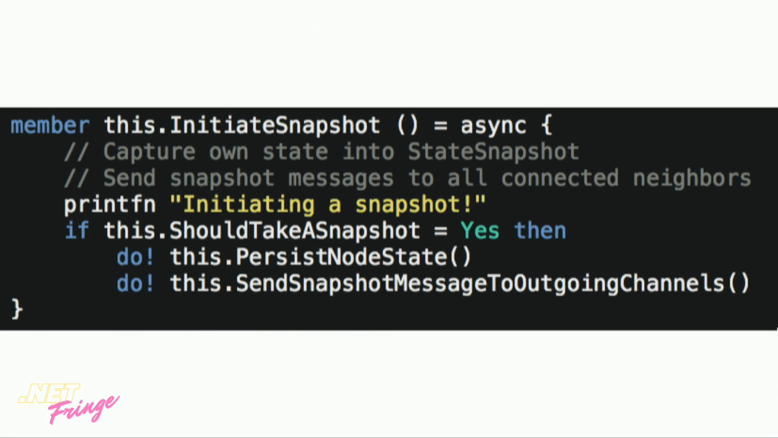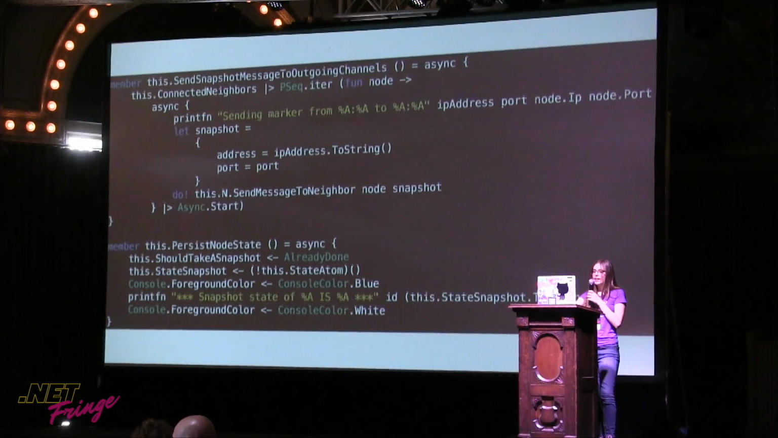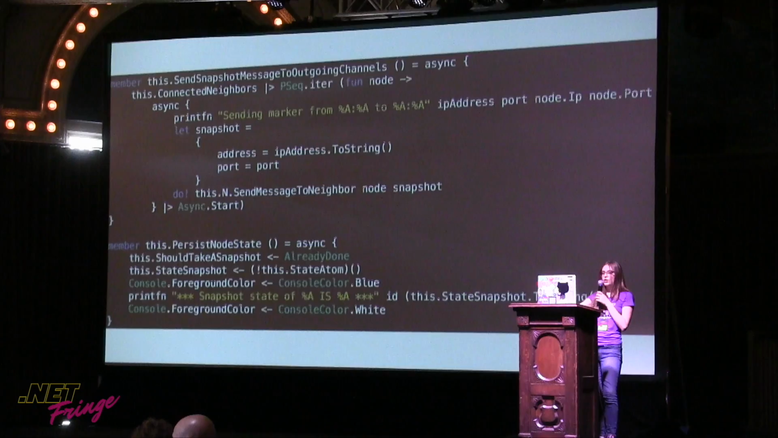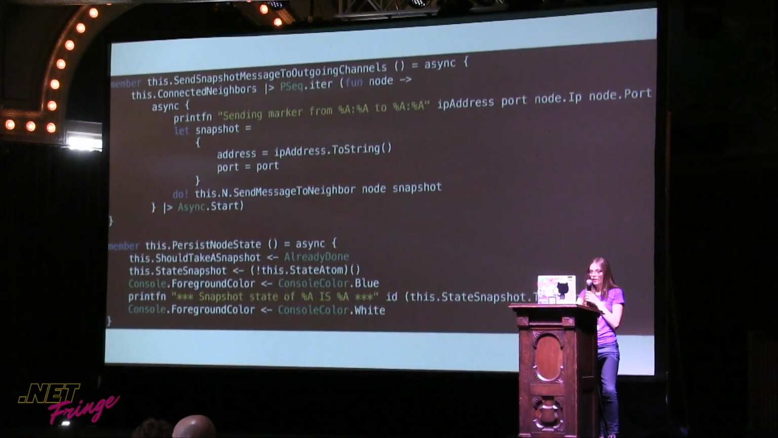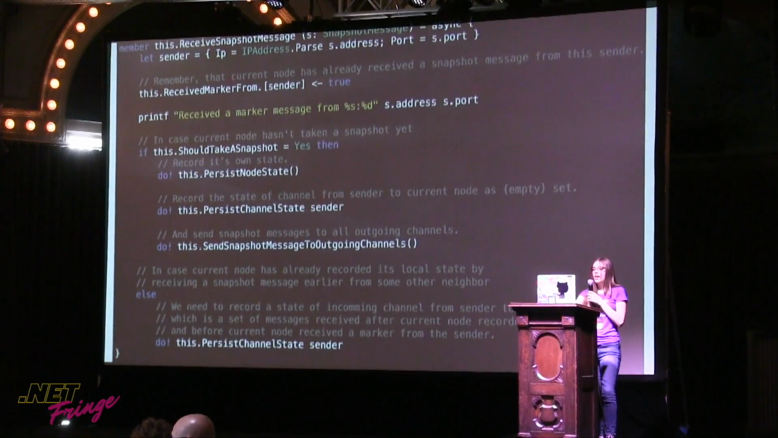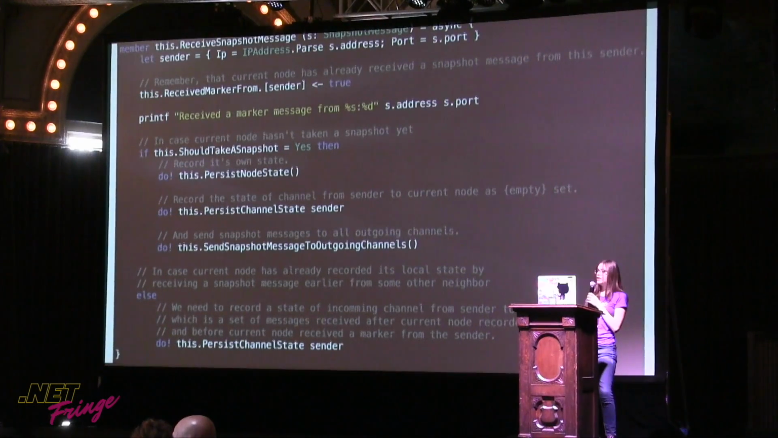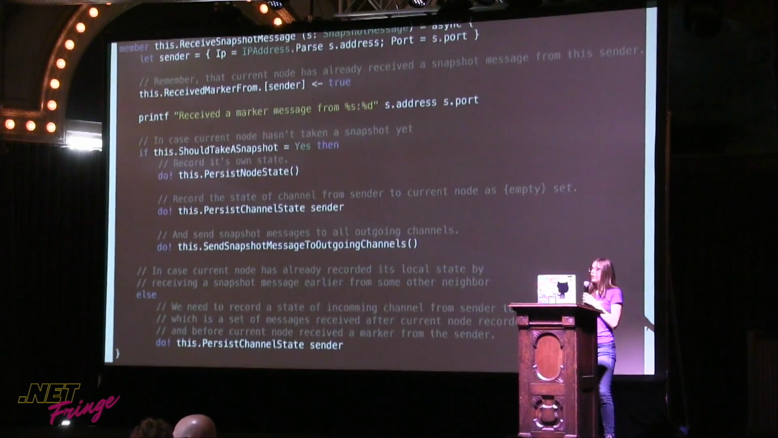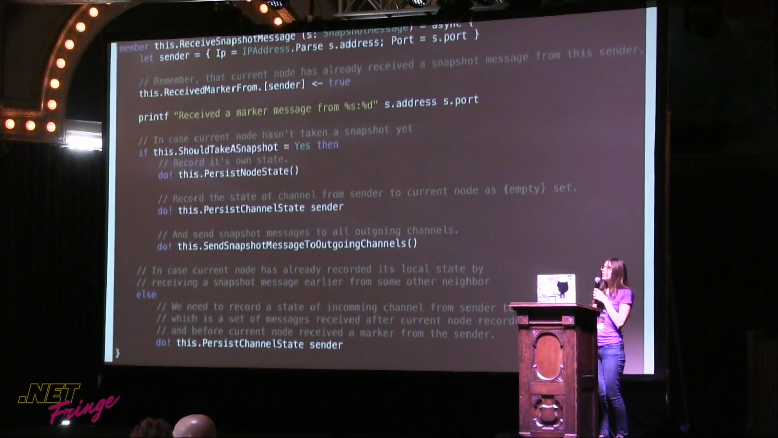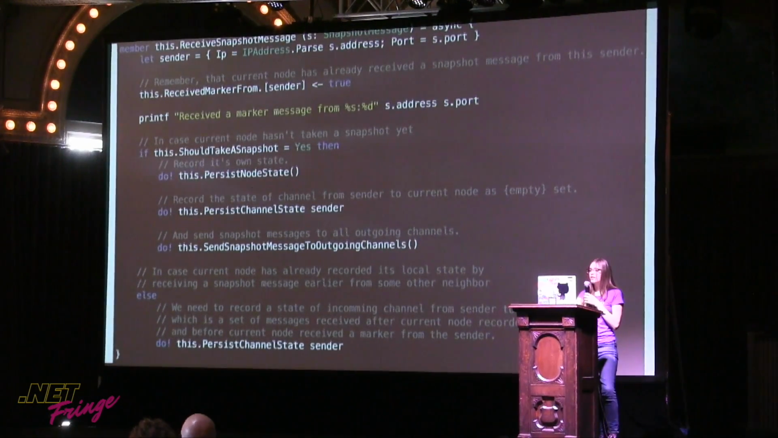Any node can initiate a snapshot, which means that it persists its local state and sends out a special type of message, a marker message, to its neighbors. That means any node can receive a marker message at any point in time if there is a snapshot going on. When a node receives a marker message for the first time, it persists its local state and the state of the channel it received this marker through. If it's the first marker that a node receives, this channel state is empty because this algorithm assumes first in, first out ordering of channels.